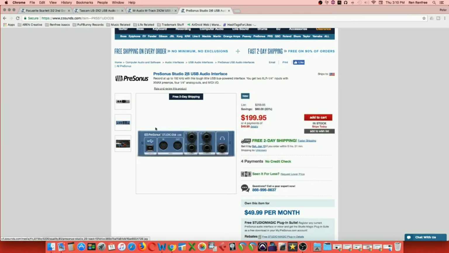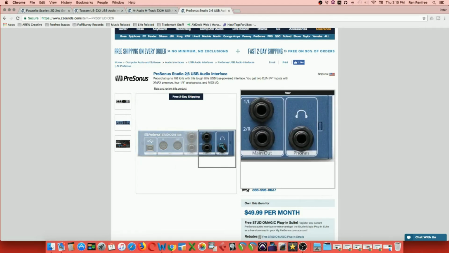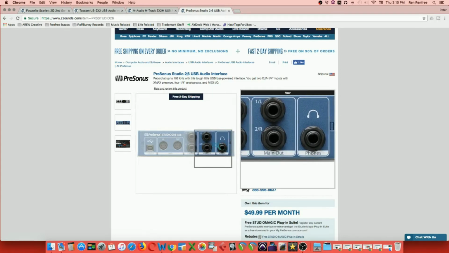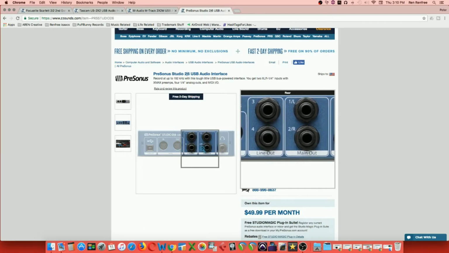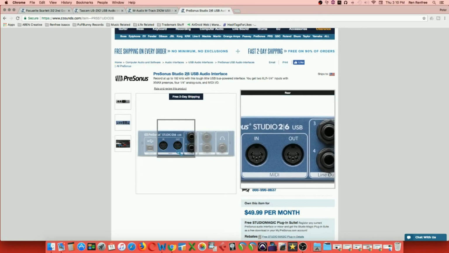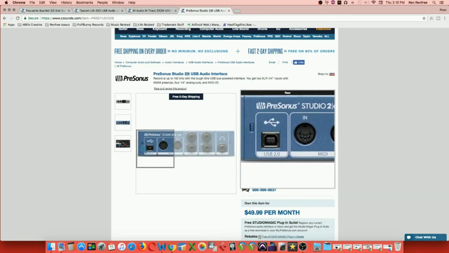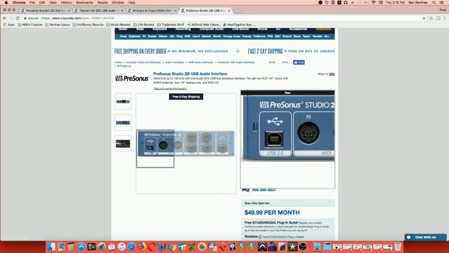On the back, let's have a look there. It has your headphone jack, your main output left and right for your studio monitors. This has 2 additional line outs that you can use to send to a headphone monitor amp and have a second mix of a headphone mix if you're recording with more than one person and they want a different mix than you like. This also has a MIDI in and out and a USB 2 connection. It's USB powered, so it doesn't require any power cable.